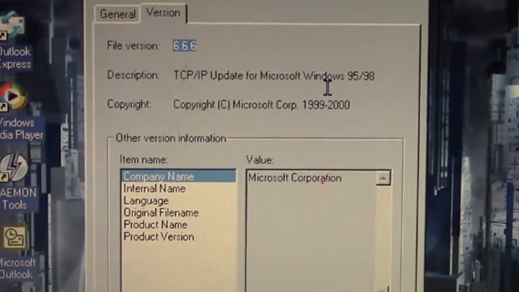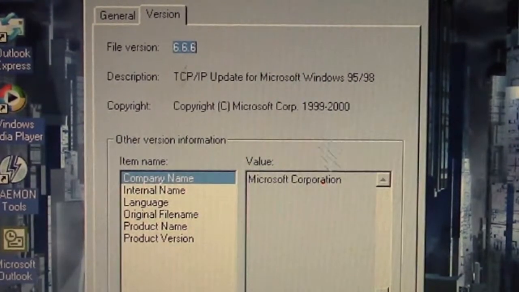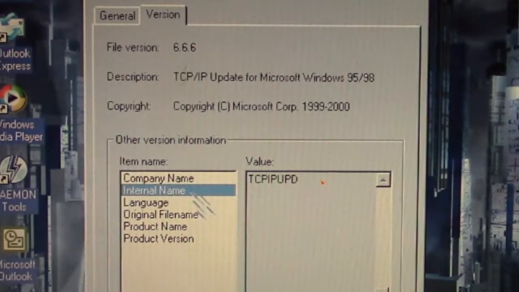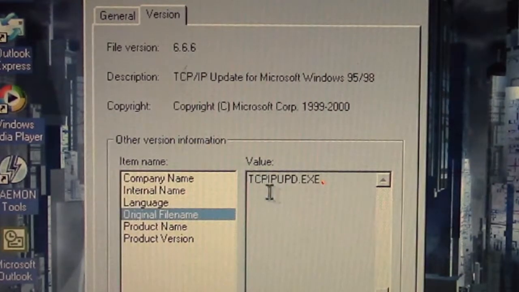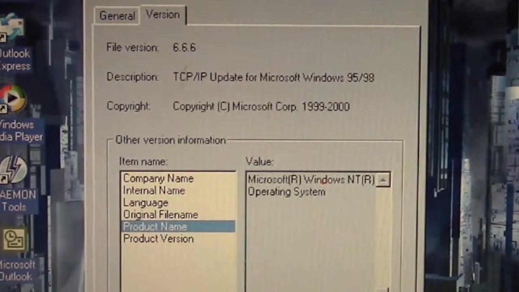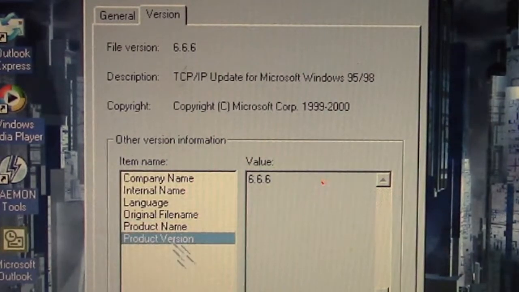Now this is 98 Second Edition here on the Toshiba 2595 CDT we're using. So TCP/IP update, English, original file name, TCP/IP update. So that is the program that was infected with Trood here. It is interesting that it says for the Windows NT operating system, and there's our product version.